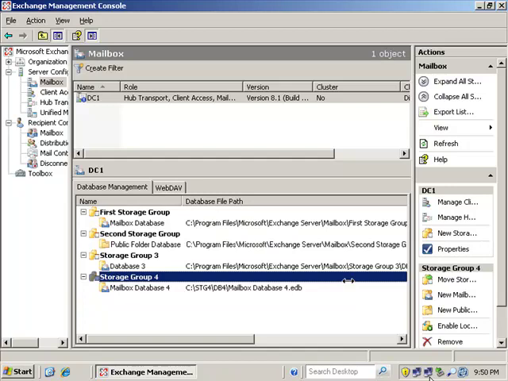Okay, but if I don't have an LCR or a CCR and my database gets corrupted, I'm going to have no choice but to restore the entire database. Now, the whole point of a dial tone recovery is that when I go to restore that database, if it is 2 gig, it could take a while. You know, it's going to take some time to restore that database. So what do I do in the meantime?